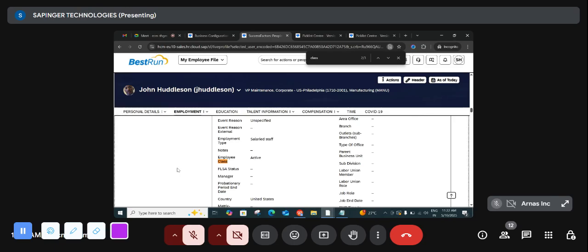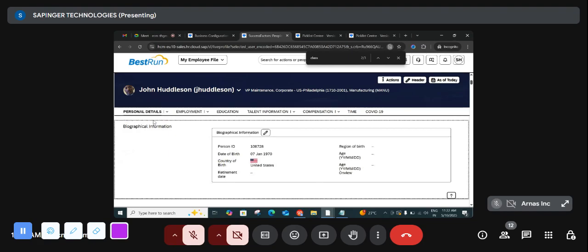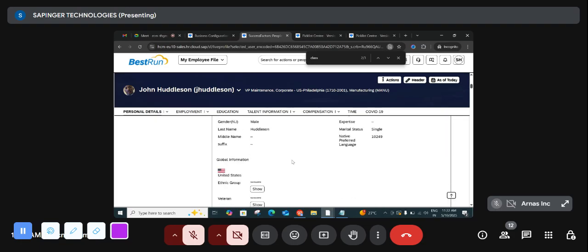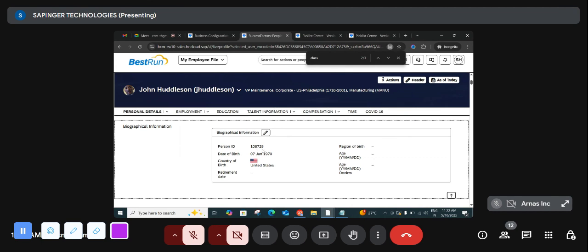For example, date of birth field. So you should not go to each and every portlet and search where is date of birth field. Straight away you should know in your mind that date of birth field is in biographical information. So that quickly if you go, then they will think, okay, you're experienced. If you keep searching one by one, that field will not be visible anywhere else. It will be only visible in this portlet.